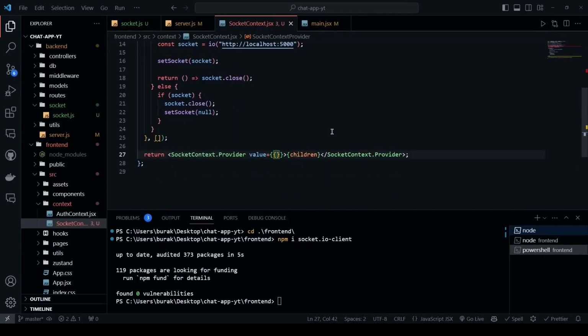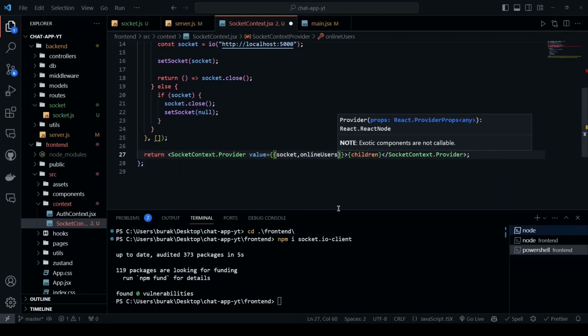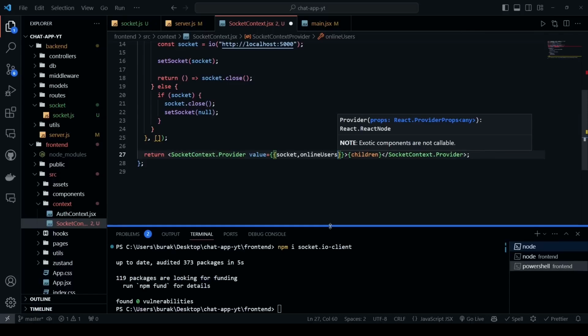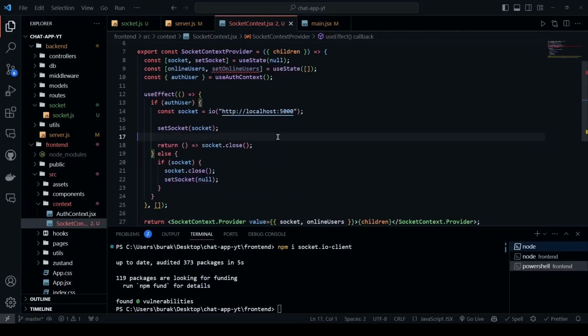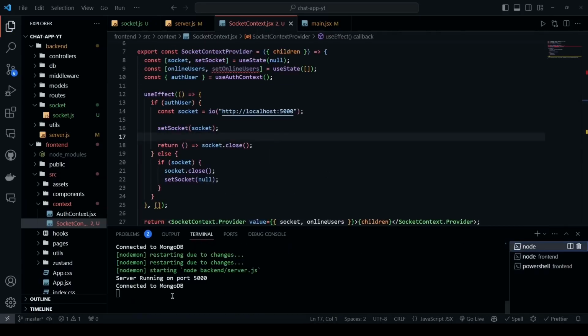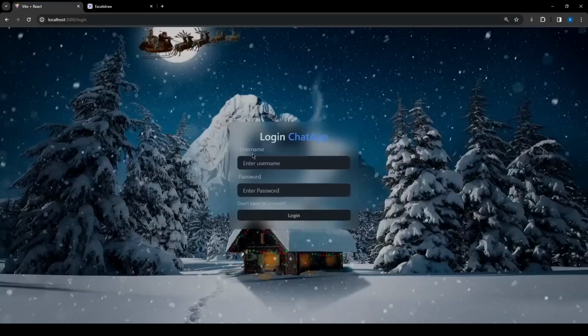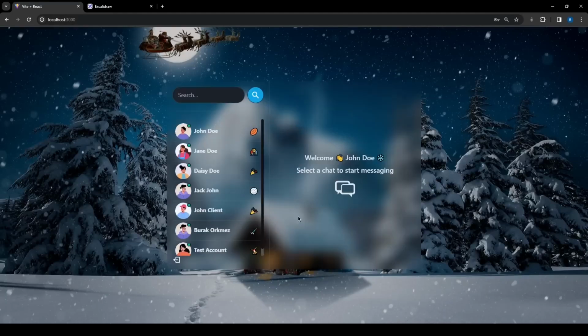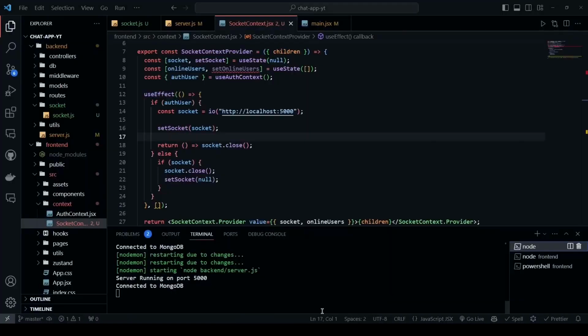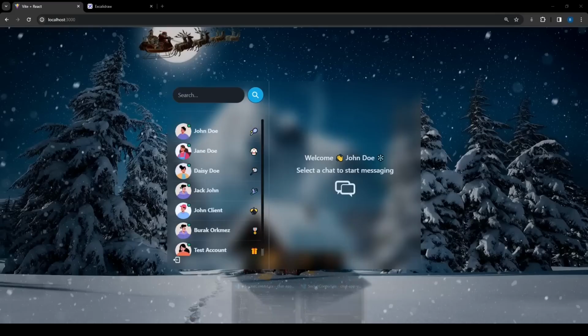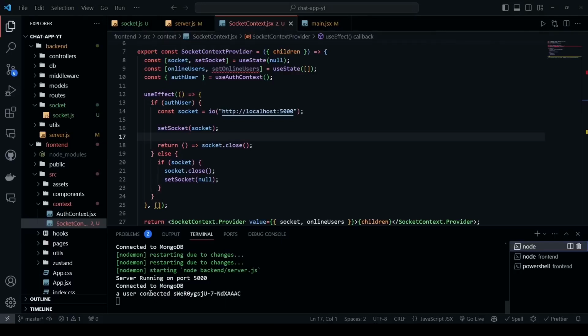So here we would like to pass the scikit as well as the online users, and we'll be using those values later in our application. Now let's save, and in our backend, in the console, we cannot see anything for now. Let's try to log in. Now I am logged in as Bob, and here in the console we cannot see anything. Let's refresh. Now here it says a user connected, and this is the scikit ID that we have.